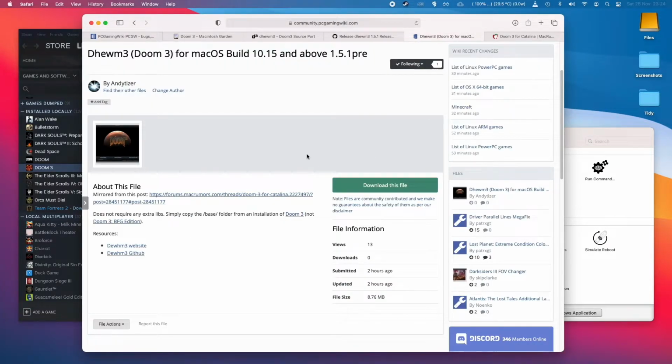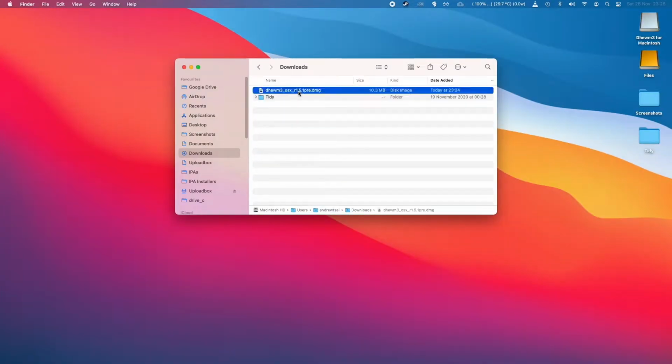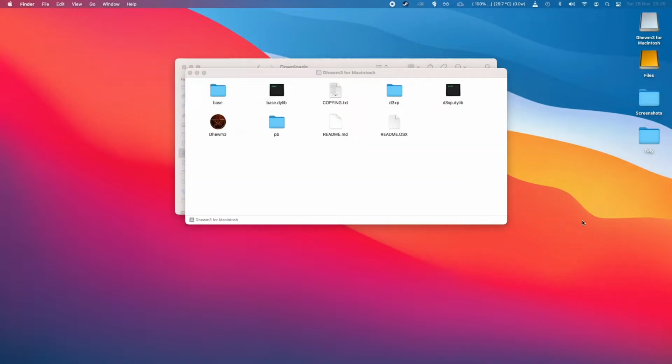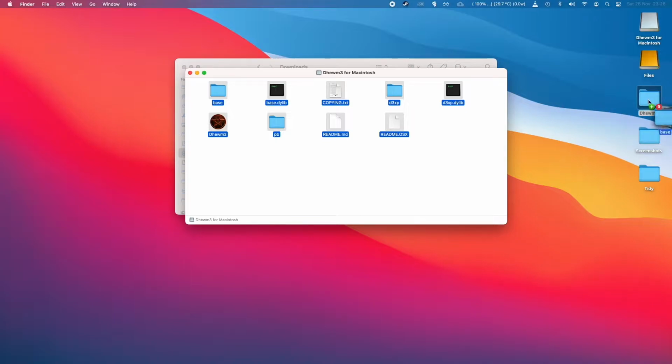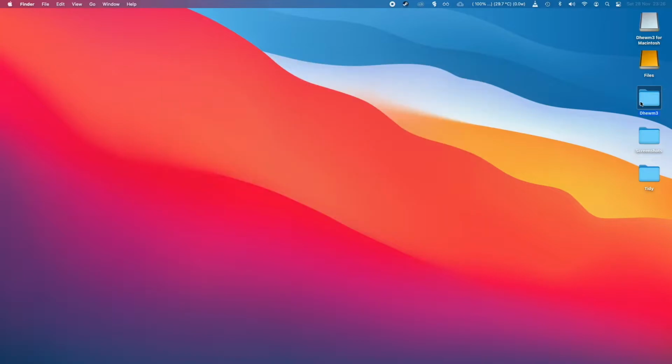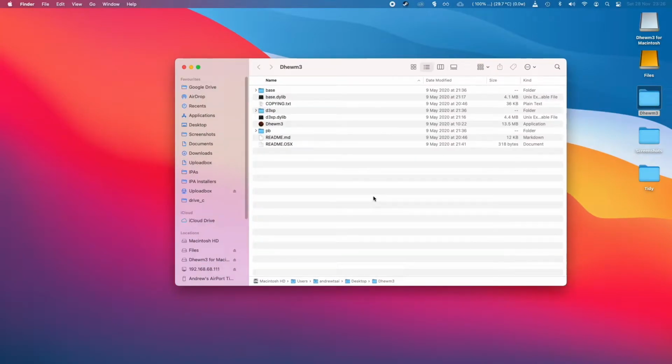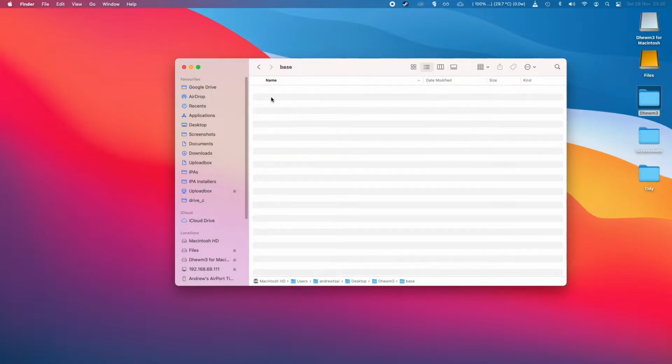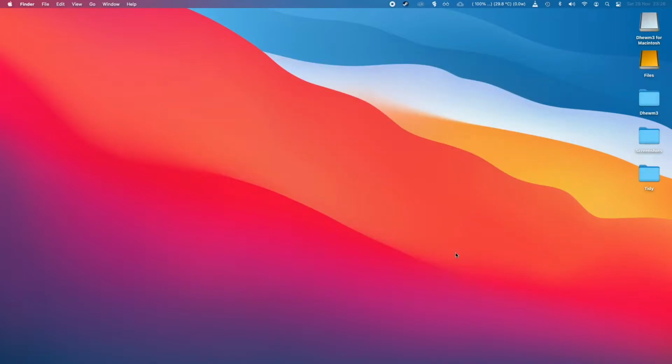So the first thing you're going to need to do is to download the Dhewm3 source port. So if you follow the link and click on the download file, we'll download a copy of this source port. So what we'll need to do next is to double click on the image file we just downloaded, and then we're going to create a new folder on the desktop. And what we'll do is we'll select all the files within the image and then copy them to the folder. So once that folder's ready, what we'll need to do is to put the base folder game data into the source port subfolder. So what we'll need is a copy of Dhewm3.